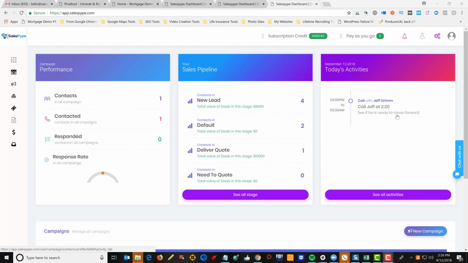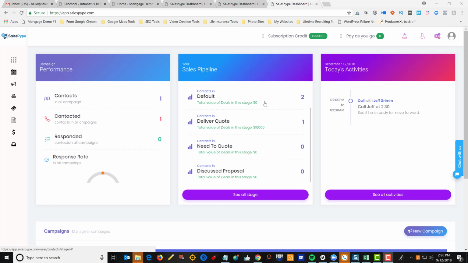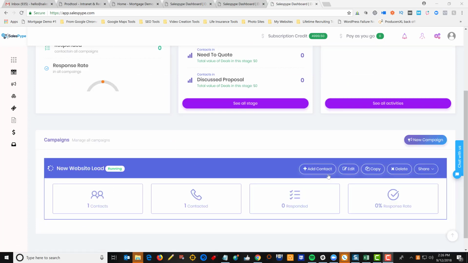All right, so one of the keys of this system is being able to build automated campaigns, and I'm going to show you how quickly and easily you can do that. Let me scroll down the page a little bit, and you'll see this is our campaign manager area. We're going to go ahead and just build a campaign together. Let me click new campaign here.